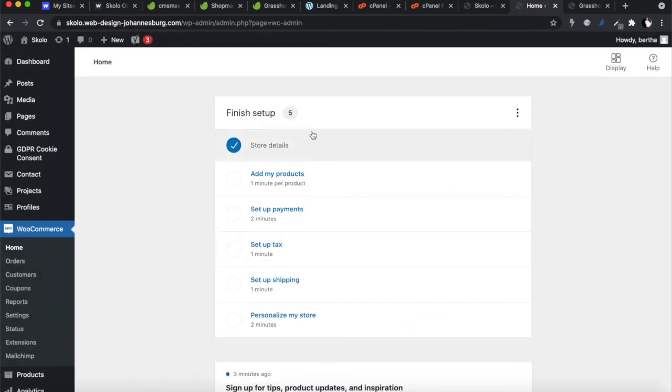So now we'll take you through the e-commerce setup, but we don't need to do this because the theme that we've installed is going to come with pre-built websites that we can work with, where the products will be set up in those pre-built demo websites. So instead of doing this, we will use that instead.